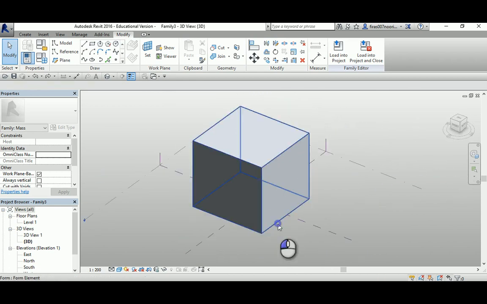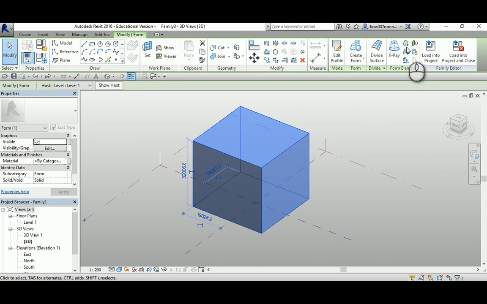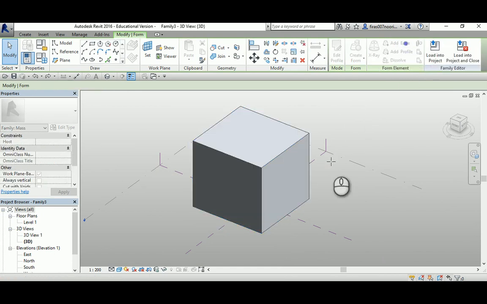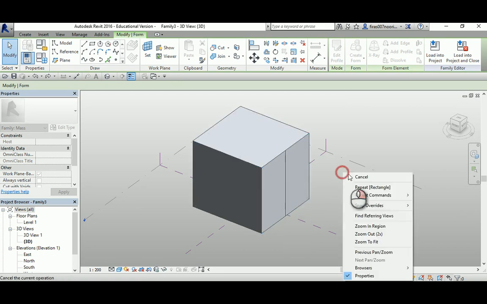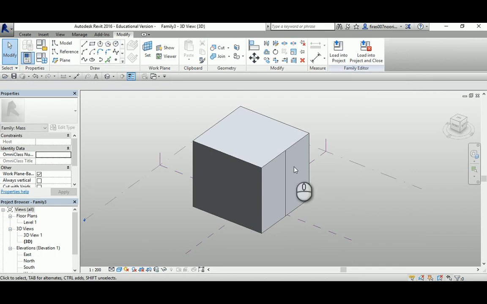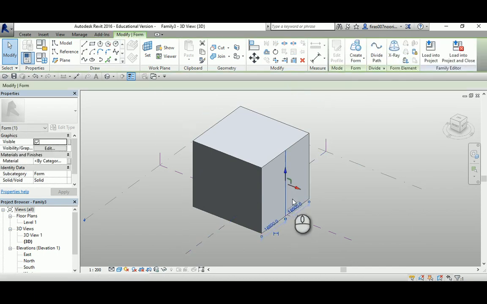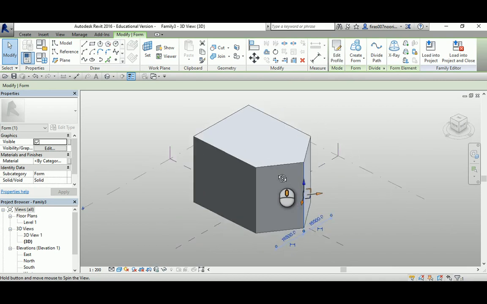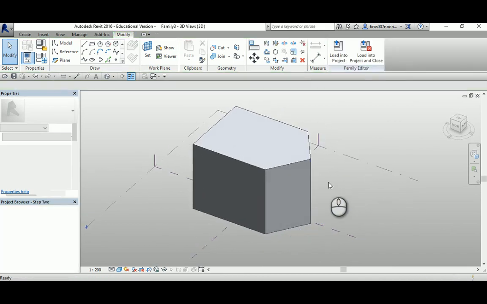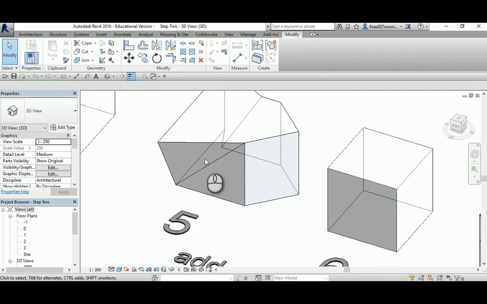Now I'm going to select the box, and here I'm going to have add edge, and in it I'm going to add an edge. So I'm going to go from here, from the midpoint to the midpoint. I can just select the edge and pull it out to get that.